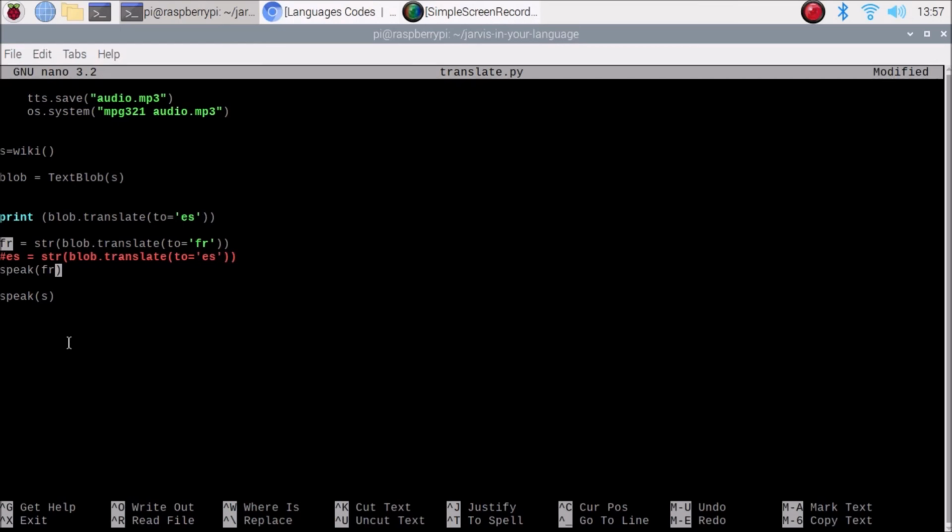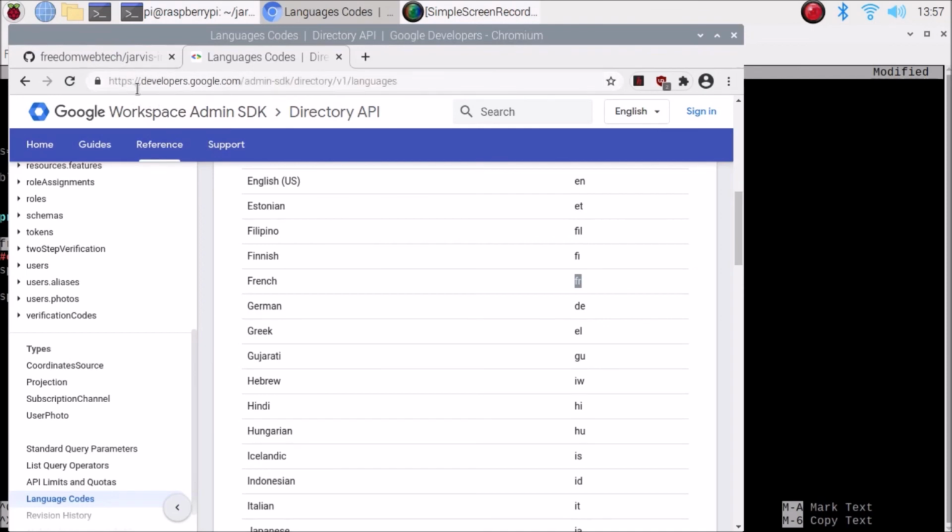Okay friends, so I have shown you the demo, I have shown you how you can change the language and where you can get the language code. You need to simply go here, as you can see, developers.google.com, or I will mention the link. Okay, or you can just search for the language codes, you will get the result. Okay, so this is the way friends the program is working.